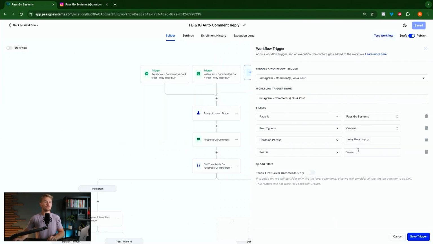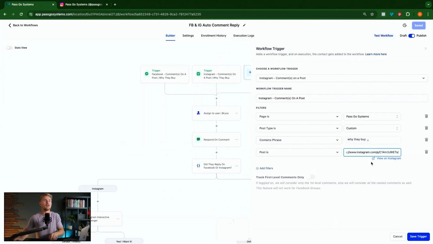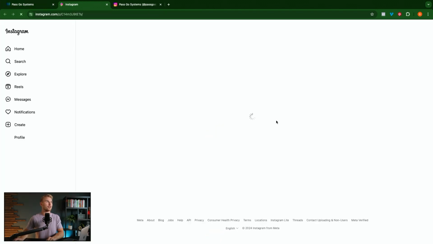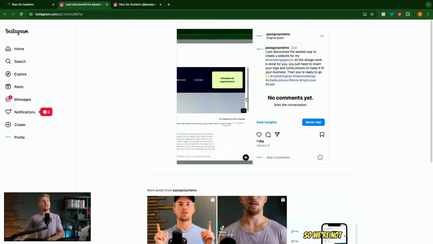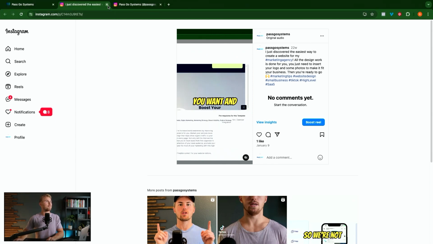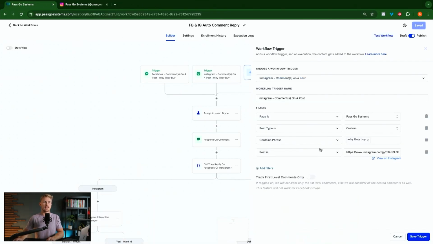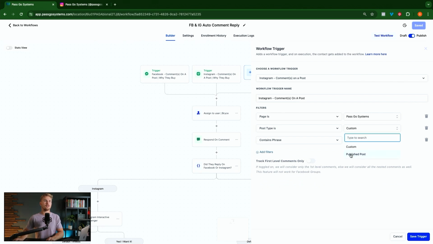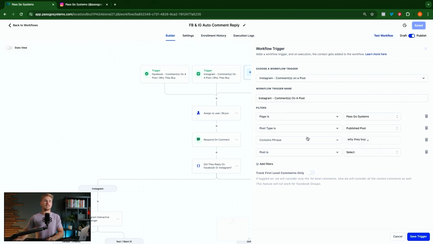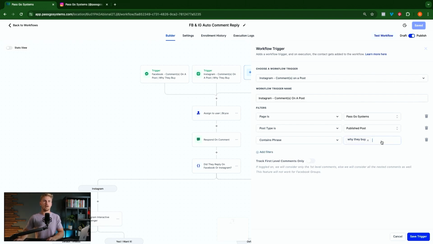When I select the post, I can copy that. I can go back to this workflow. I can enter that value into this post is box, and then I can view on Instagram just to make sure that it is the correct post, and that is the correct post. So I'm gonna hop back into the workflow, and that's how you choose a custom post for the post type. But I don't want this workflow to start from a custom post, so I'm gonna delete that, and I'm just gonna do any published post that I have that someone comments why they buy on the post, then I'm going to trigger this workflow.